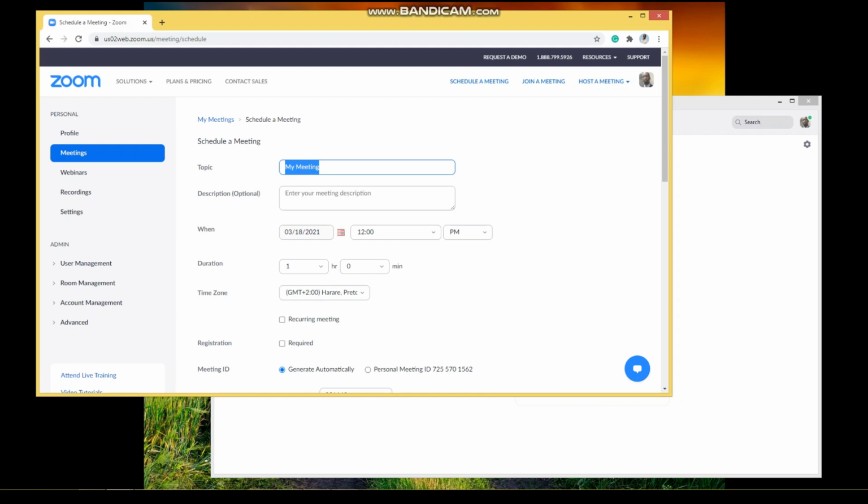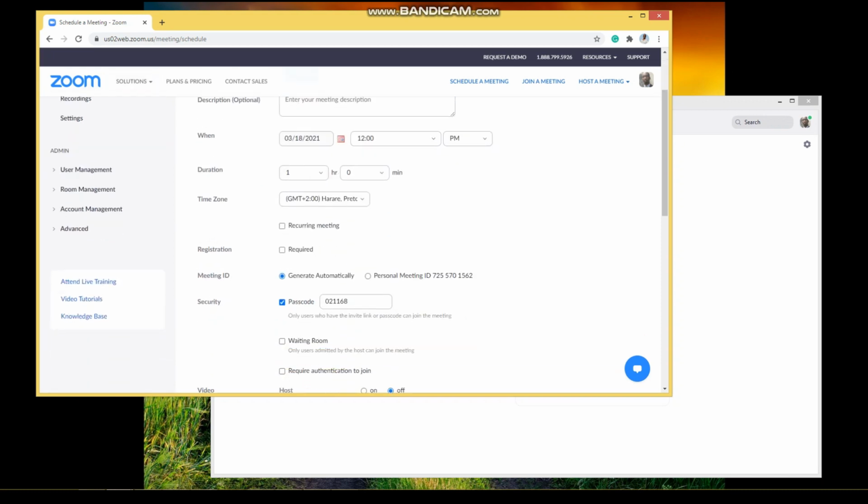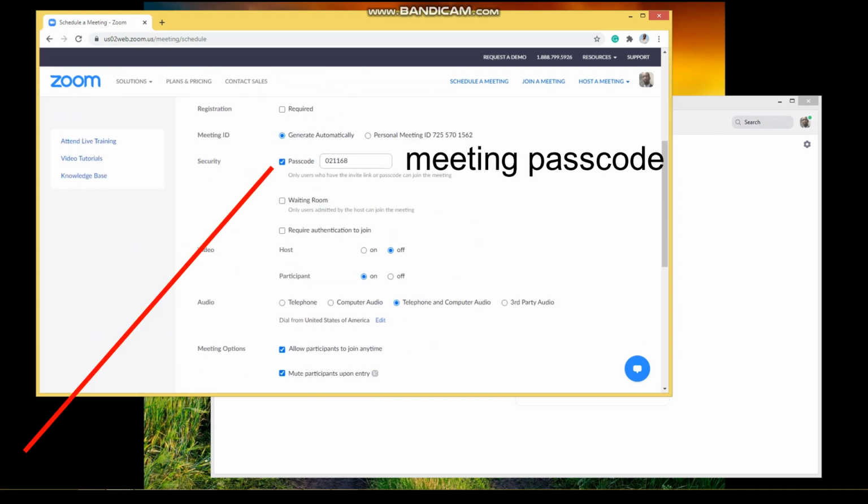You can change the meeting topic, you can change the meeting description, then you set when the meeting will be and the duration of the meeting. The time zone is already picked up from your computer, but you can change that as well and set whether it's a recurring meeting. And then whether people are required to register or not, you can leave that option open. There are other options, but one of the options that I want you to see is the password.